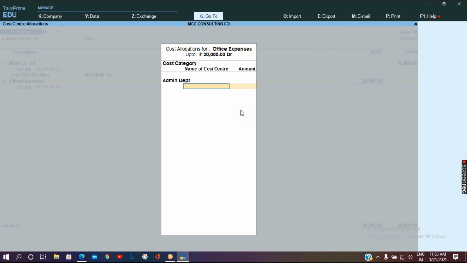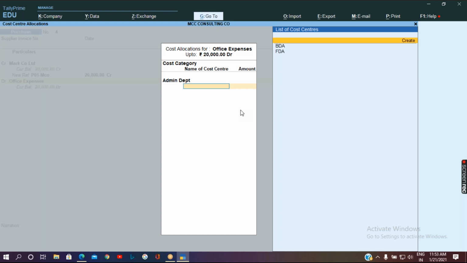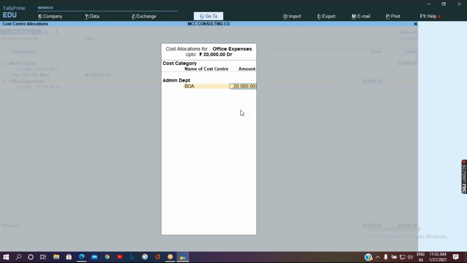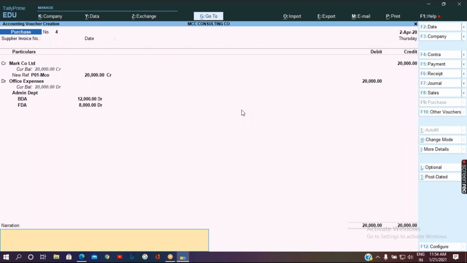So for this it is the admin department. So let me take, for example, the back office department. I may spend out of this 20,000, 12,000 rupees, and for the front office I may spend the remaining 8,000. So the total cost of this expense for the admin department was 20,000. In that I can bifurcate it in case it is applicable. Okay, so I can give these values and accept it.